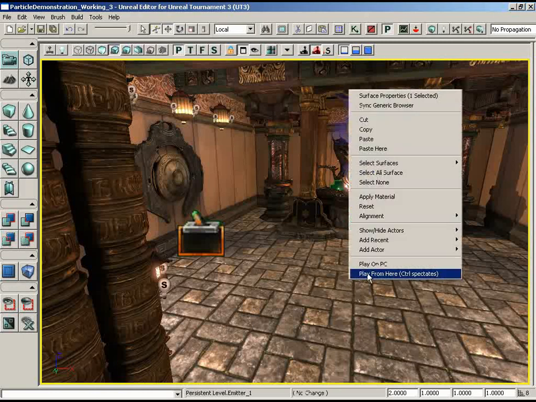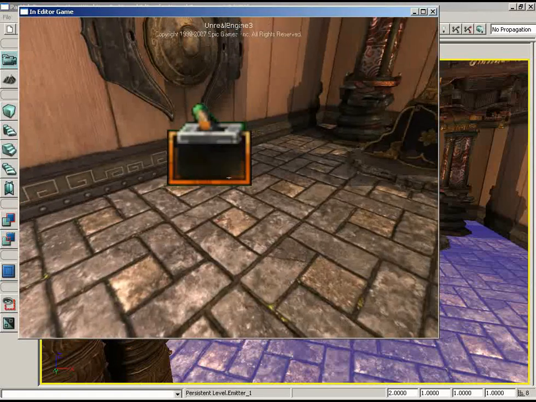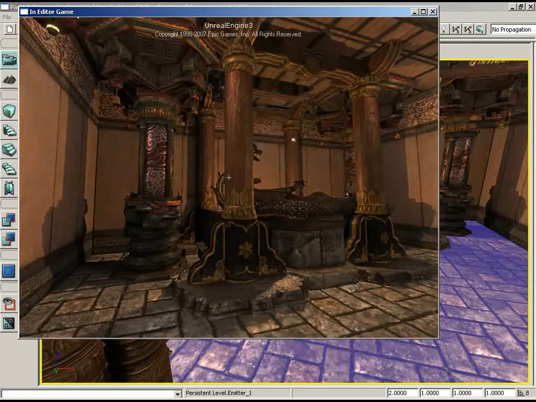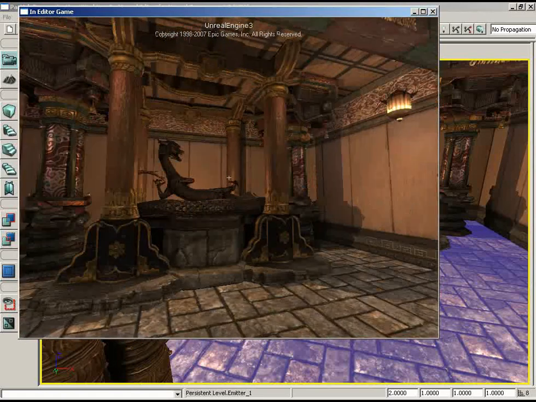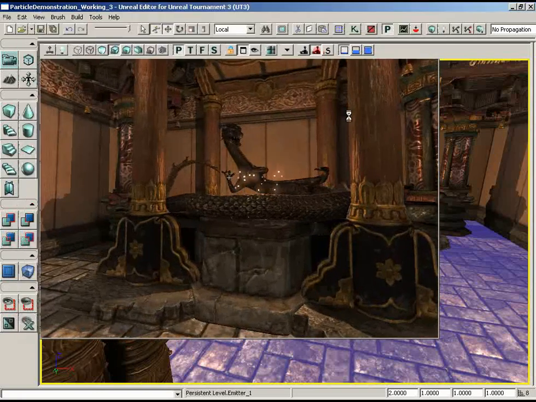So let's right-click and play again in the level. And we have a fire pit, which is looking great. So let's hit our switch, and the fire goes out. Very nice. But there's still a problem. Our light is still on. So that doesn't look right. So let's go ahead and get out of here.